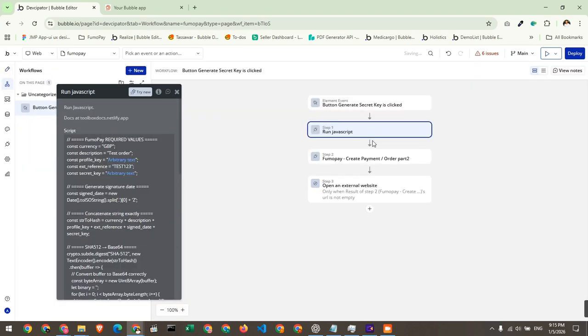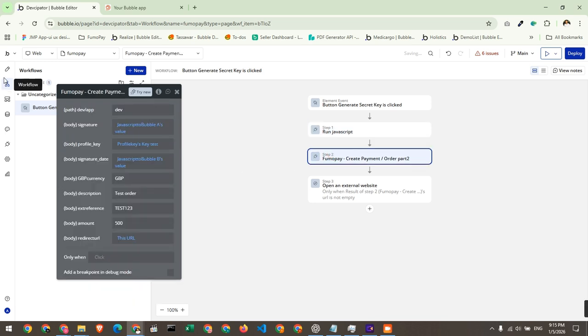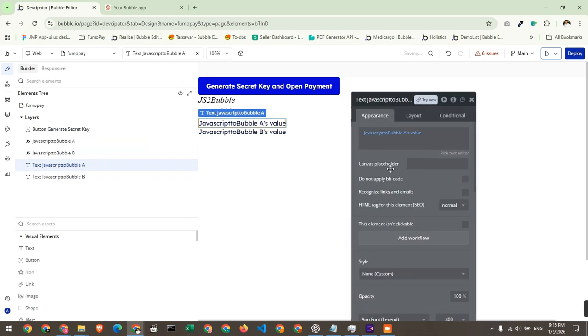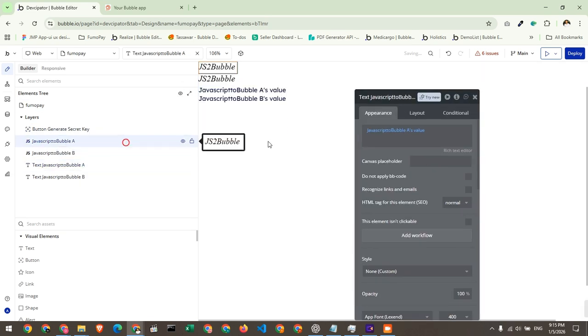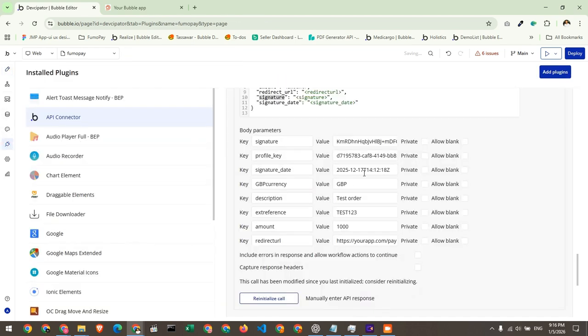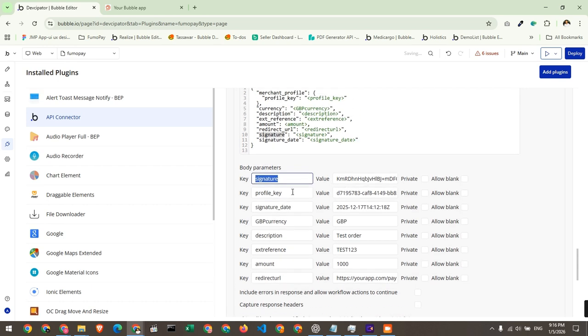Okay, there is one more thing, it's the values that we'll be needing. So there will be two values that we'll be needing. One is this signed, SIGNED, and the other is the signature date. So these are the exact values in the API call. This is the signature date and this is the signature that we'll be using.